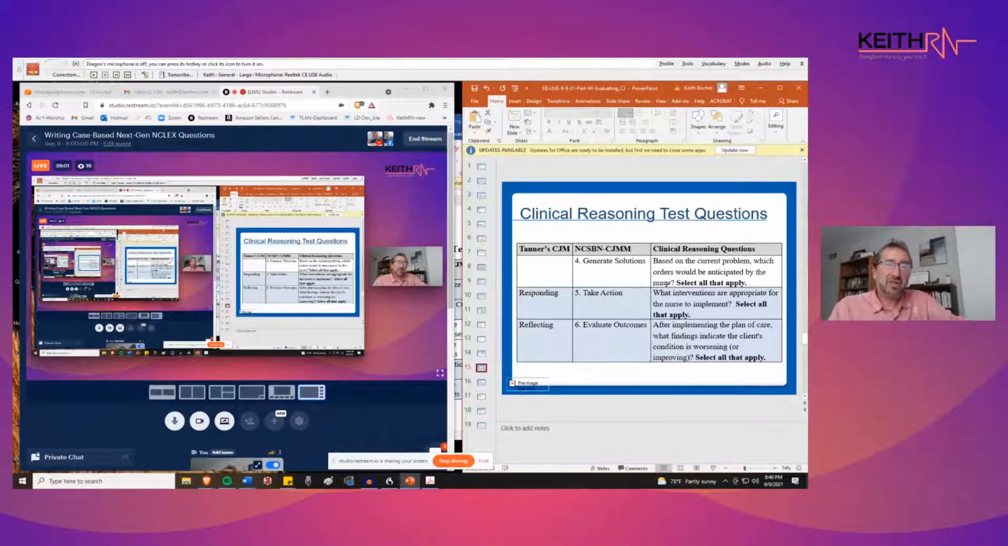Now, for the fourth question in your case-based scenario, you could use this as part of your exams. Generating solutions, as the NCSBN framework says: based on the current problem, which orders would be anticipated by the nurse? Select all that apply. Depending on your case-based scenario, if you use a Keith RN case or not, that medical management is right there. You can choose the top 3 or 4 and add 2, 3, or 4 plausible distractors, and you have your fourth select all that apply. But again, it's using the repetitive framework of the NCSBN or of Tanner's framework.